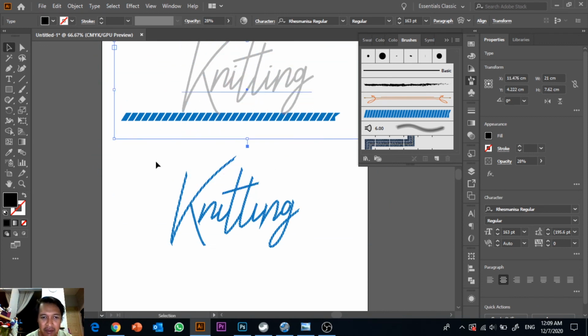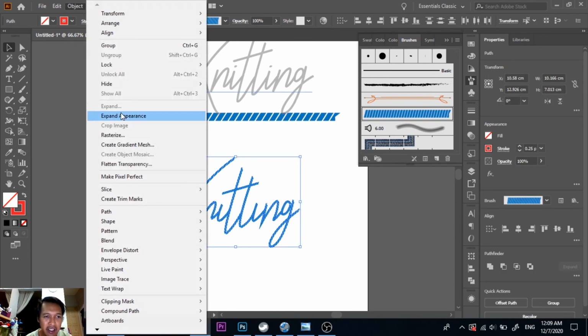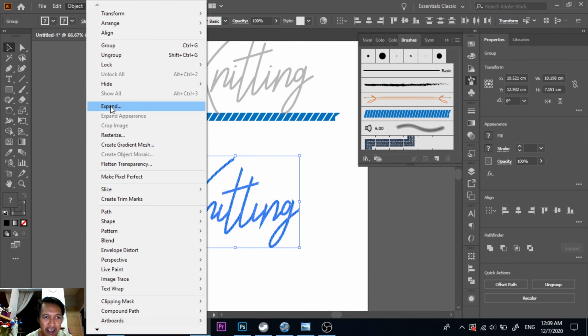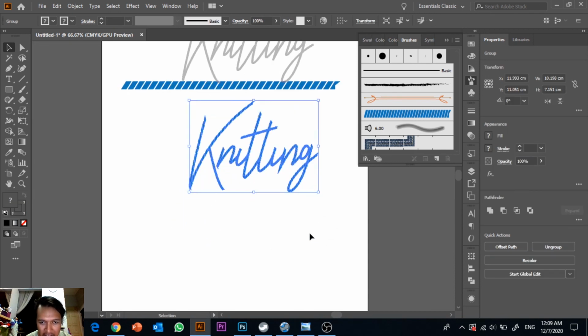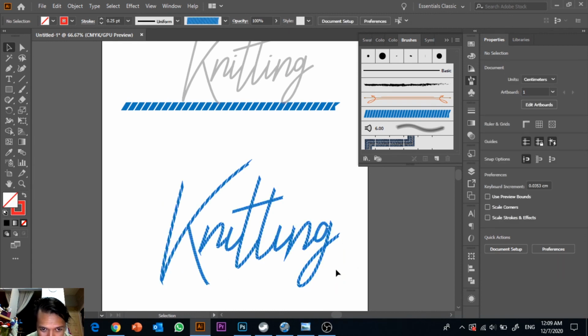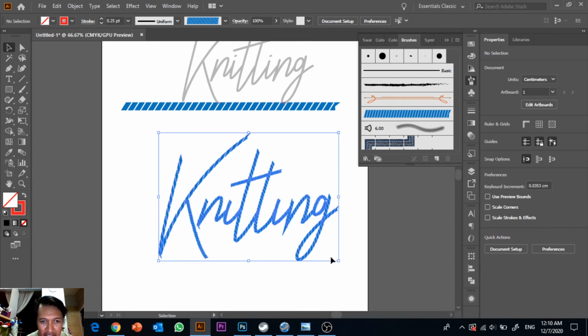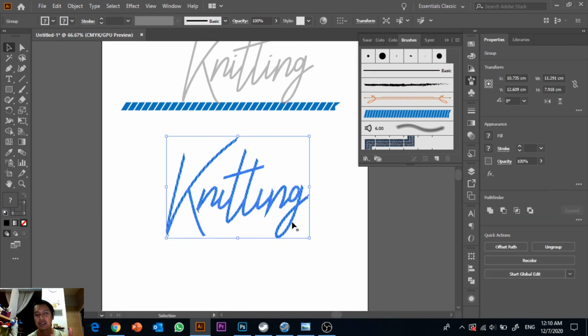From here, what you can do is select all, then click on Object, Expand Appearance. Then click once again Expand, fill and stroke, click OK, and then group your subject with Control G. With that, you can use this type that you have done within any design that you want. That's how you make a custom design using the art brush that you have done.